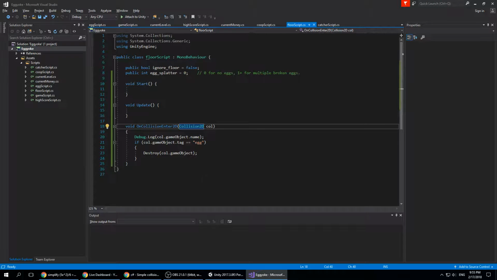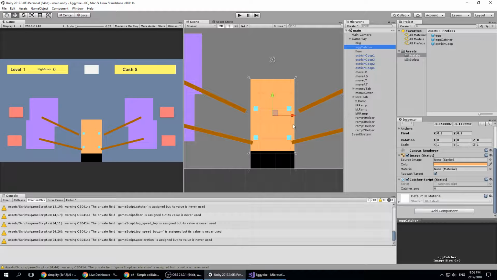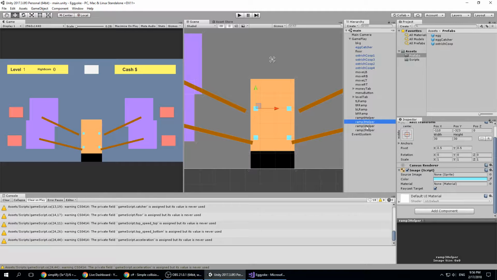Let me show you the code. So the idea was that I needed to use the OnCollisionEnter2D, which is designed for 2D objects only. I didn't know that. Anyway, it is working right now. Let me go ahead and get that debug out. The next step, so I'm just going to make a short 5-minute video here, is to make the egg catcher use the ramp helpers in order to settle collisions.